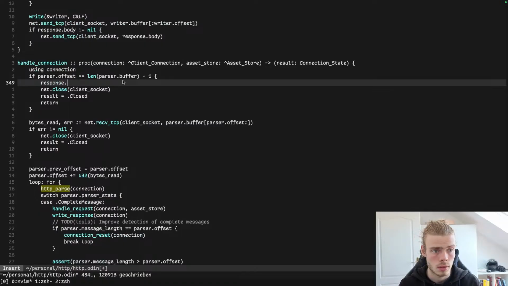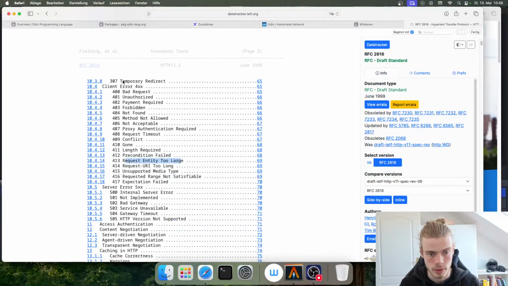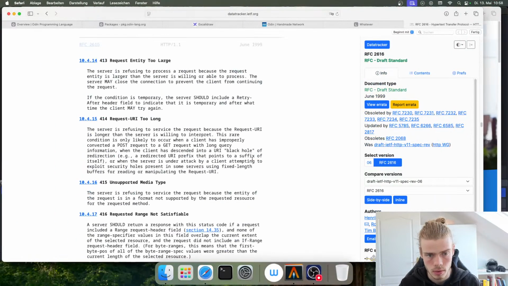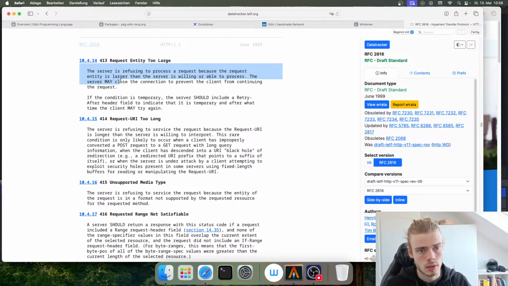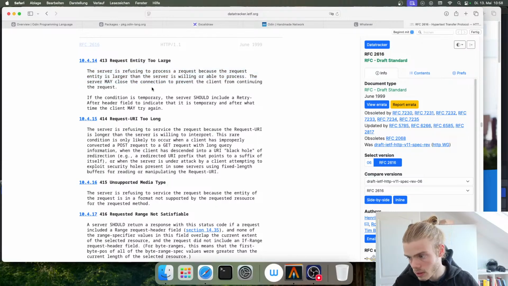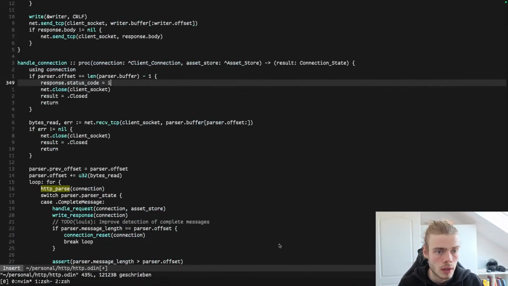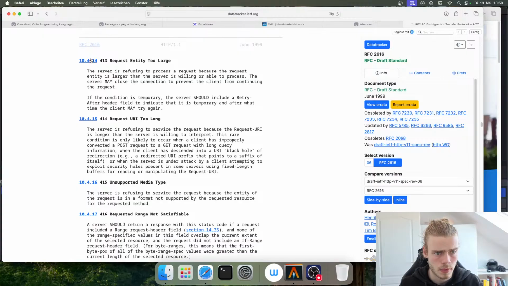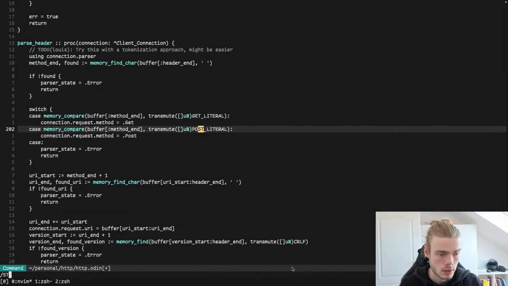response.status code is equal to request entity too large. Is that the right one? The server is refusing to process a request because the request entity is larger than the server is willing or able to process. Server may close a connection. Status code is, let's add that to the status codes. 413, request entity too large. Status code.